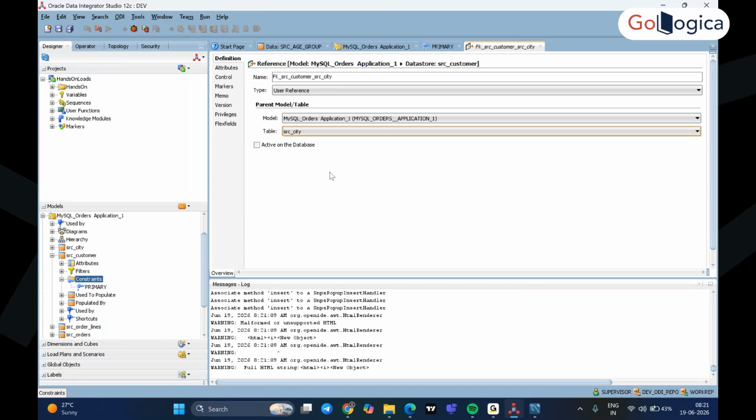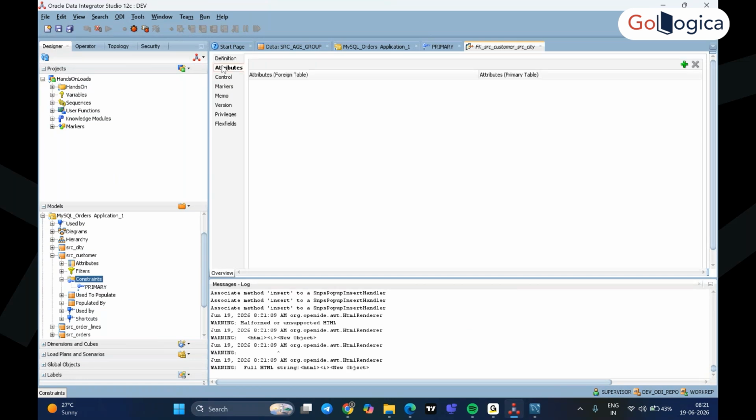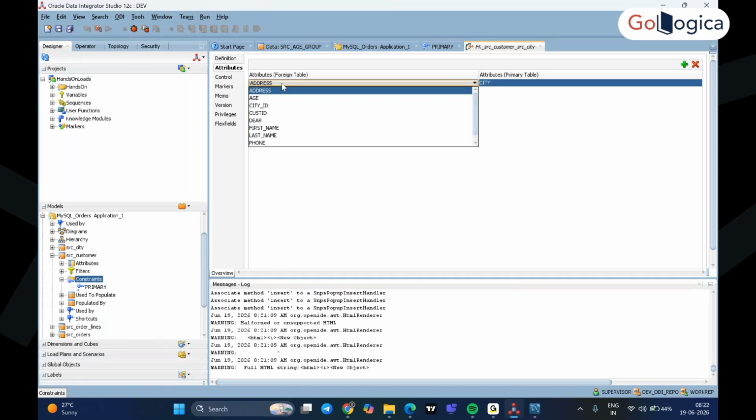Go to the attributes. Now the foreign key table. That means in my SRC customer table, I'm going to identify what column. Click on the plus symbol. Which column do you want to use as the foreign key column in my SRC customer table? It identified address. Address is not correct. Click on the drop down. Can you tell which column can be used?